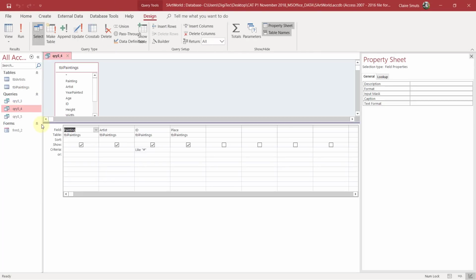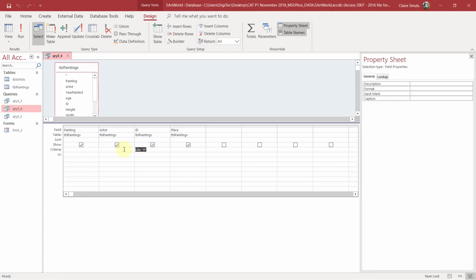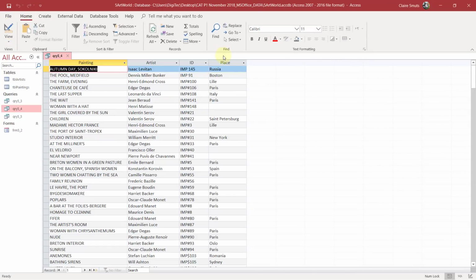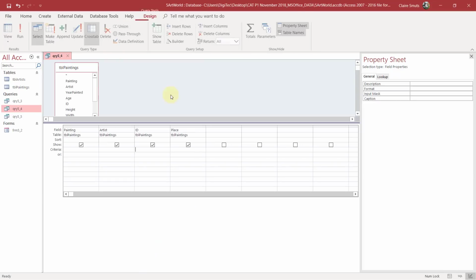Right-click, Design View, and let's see what we've got. Okay, it doesn't actually work. So let's take out the criteria that they've given us and see if we can do this ourselves. So let's start off with the place that should not have any data. To get the place that does not have any data, we do this. We say the place should be is null. Is null gives us records where this field is empty.